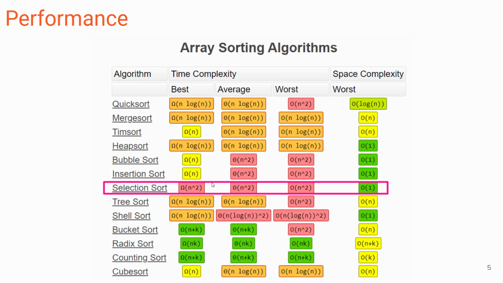Best case is n squared. Average case is n squared. Worst case is n squared. And our space complexity is 1. So as you can see, n squared across the board, it's all red. Red normally means bad, so this is not the best sorting algorithm to implement. However, it's easy, it's fun, and it's a good learning experience. You may also get in a situation where you're only sorting a few elements at a time, so you could care less about n squared.